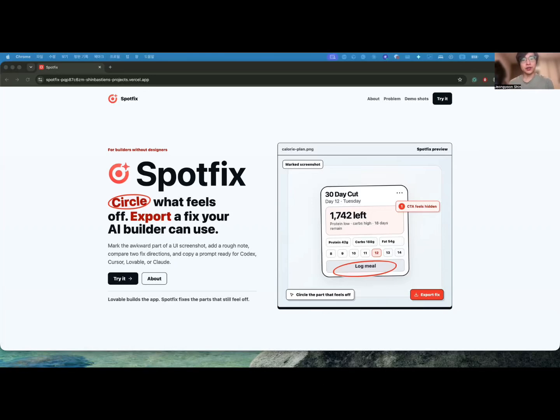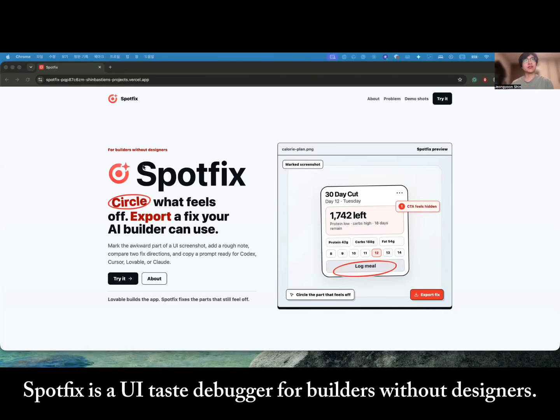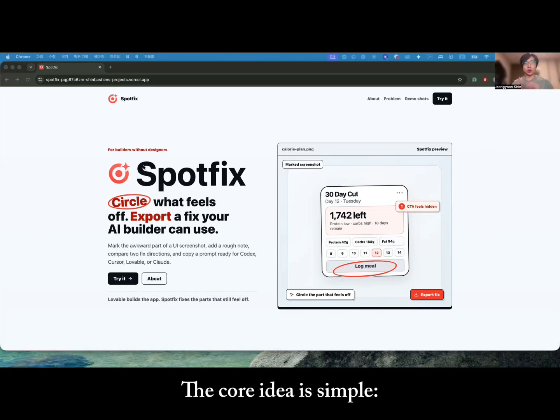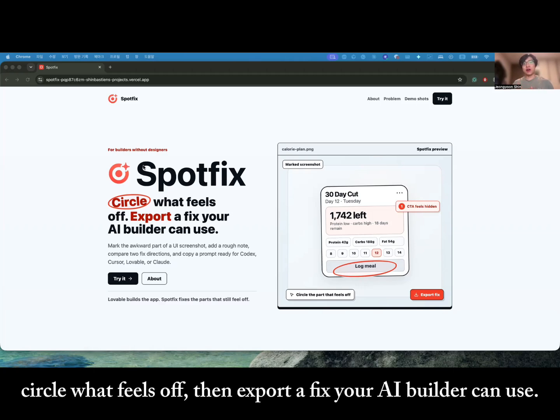Hi, I'm Jung Shin, and this is Spotfix. Spotfix is a UI taste debugger for builders without designers. The core idea is simple. Circle what feels off, and then export a fix your AI builder can use.